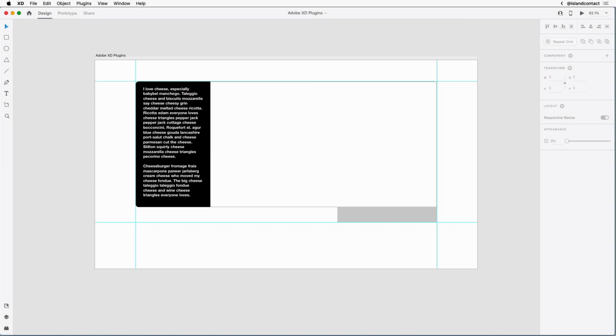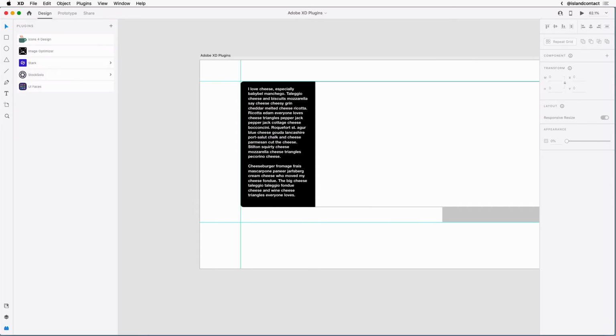I have an Adobe XD document open on my screen currently, and I'm going to open up the plugins panel. If you don't know where that is, at the bottom left hand corner of Adobe XD there's a brick icon. Click the icon to open up the plugins panel. Currently I have 5 plugins installed and I want to install a 6th.